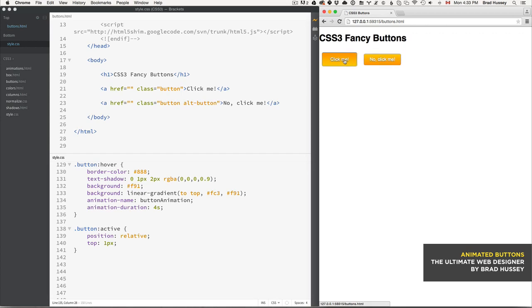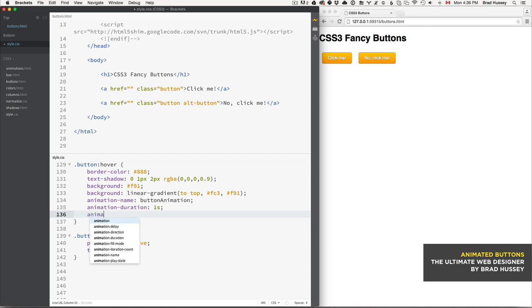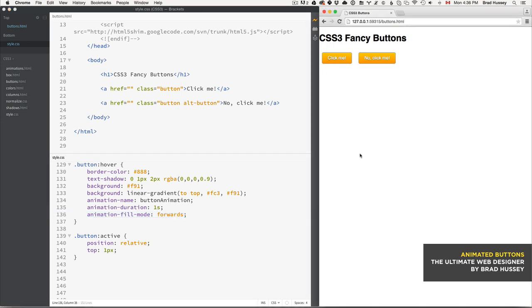So you could see slowly that button, maybe a little too slow. What if we made that last 1 second? There we go. But it jumps back in, so I don't want it to do that. I want it to stop at the last frame. You just use the animation fill mode, and you just say forwards. And that should stop it at the last frame. So let's just double check. There you go.